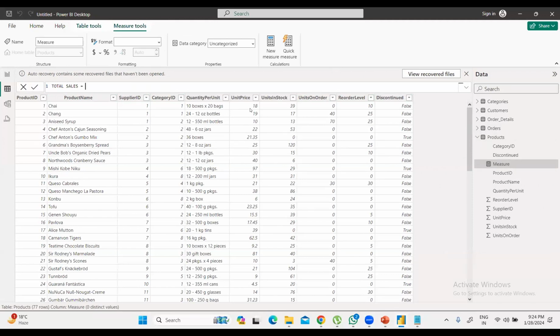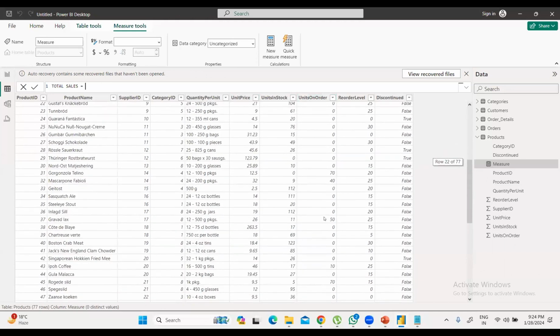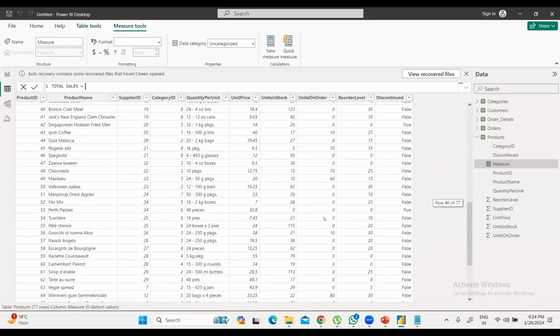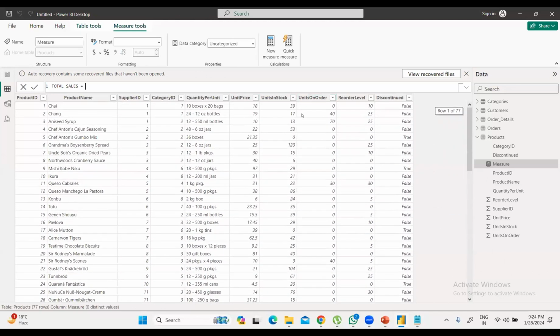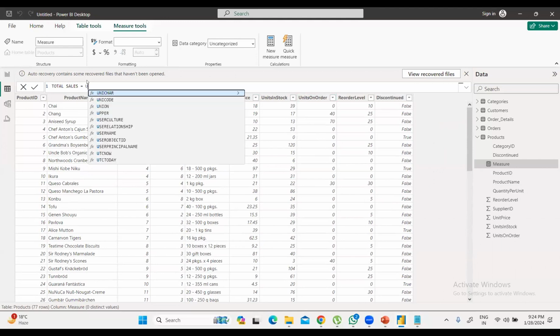So what is the total sales? We multiply the unit price and units on order. Kitna order hua hai and what is the unit price of a particular order. These are the list of the orders, so we can get the total sales, right? So we can do some operations on that. So just click on right unit.